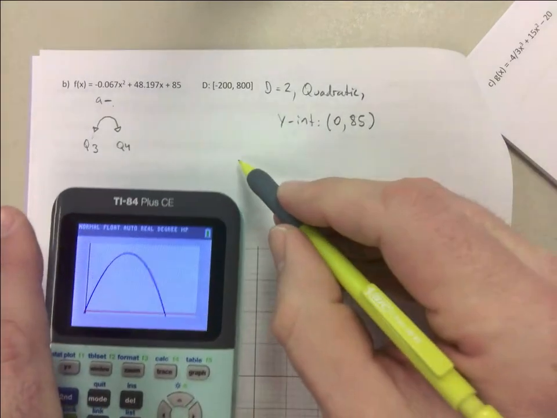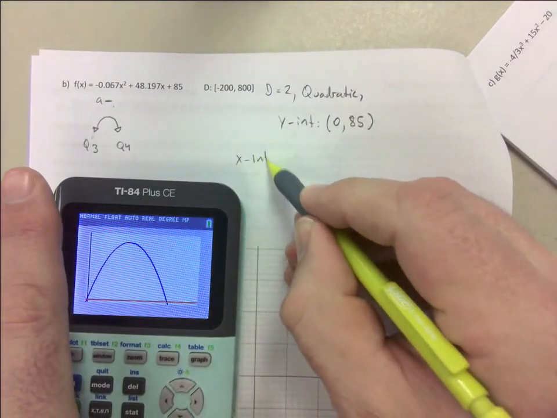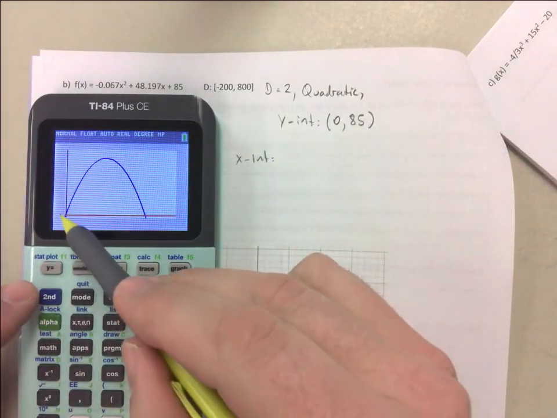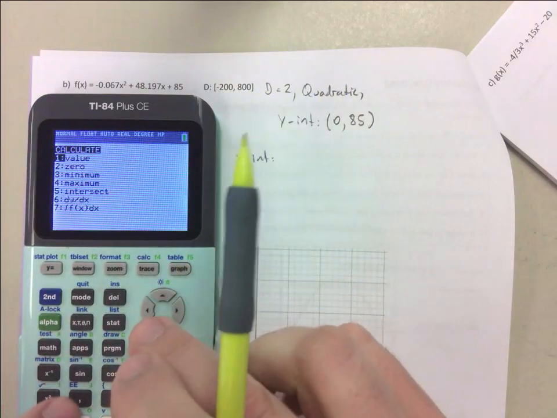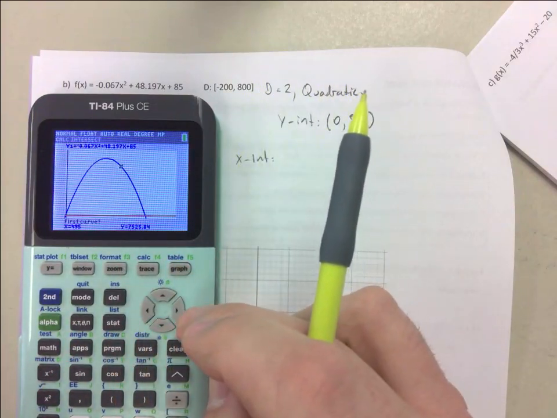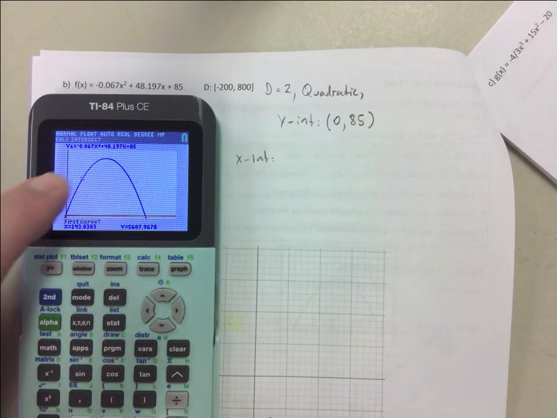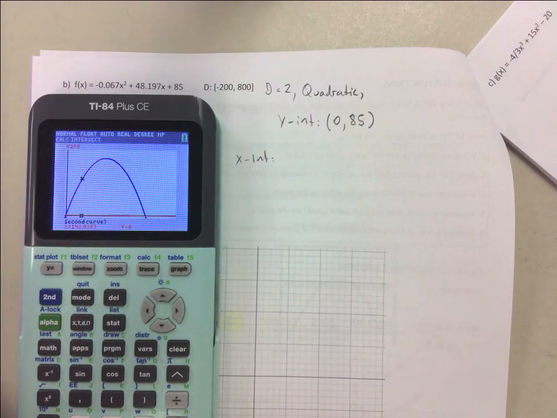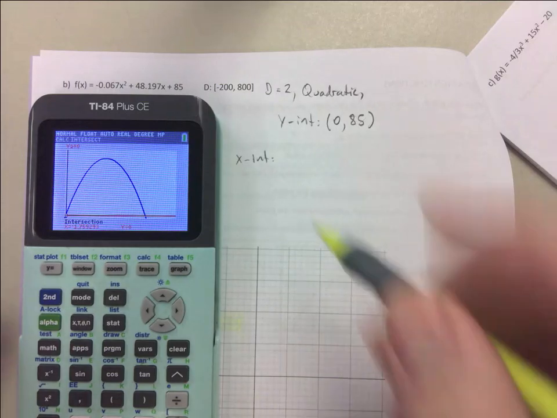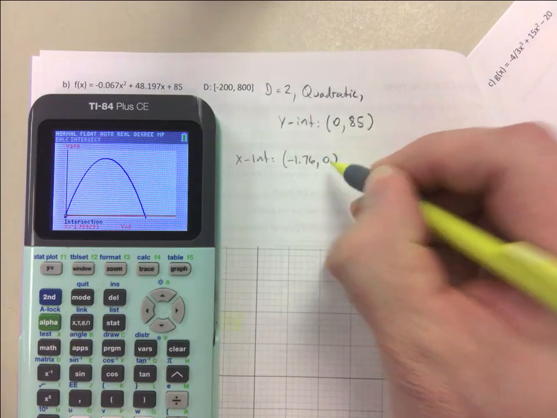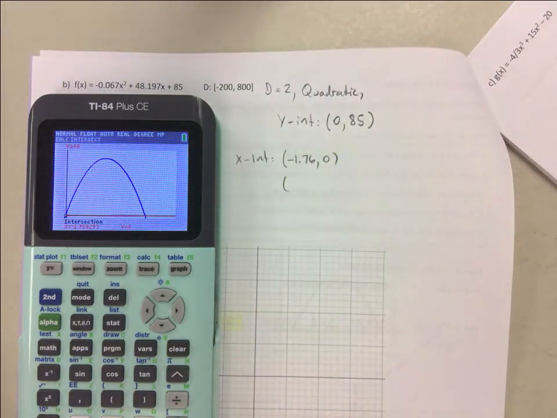Let's find the x-intercepts. This is where it gets interesting, okay? Let's find this one first. So second trace intersect. I'm going to go over to it. I go left arrow. That's close enough, by the way. Enter, enter, enter. Negative 1.760.